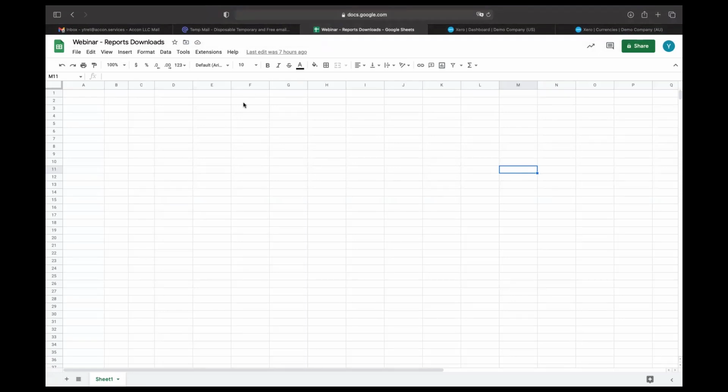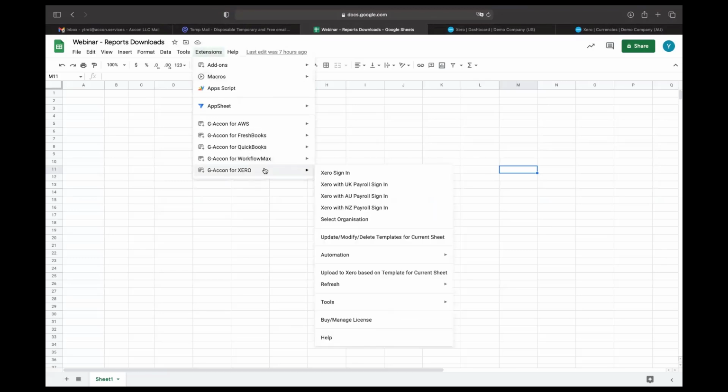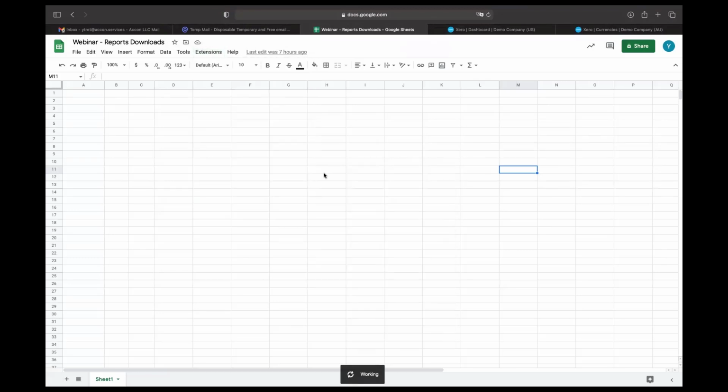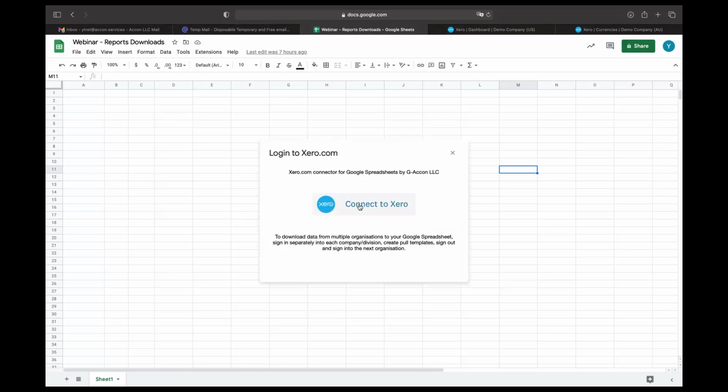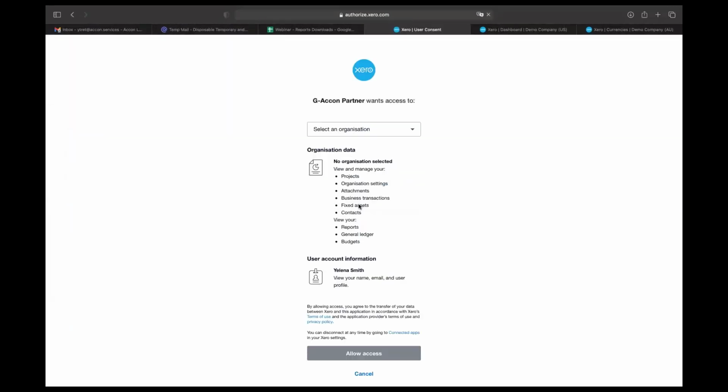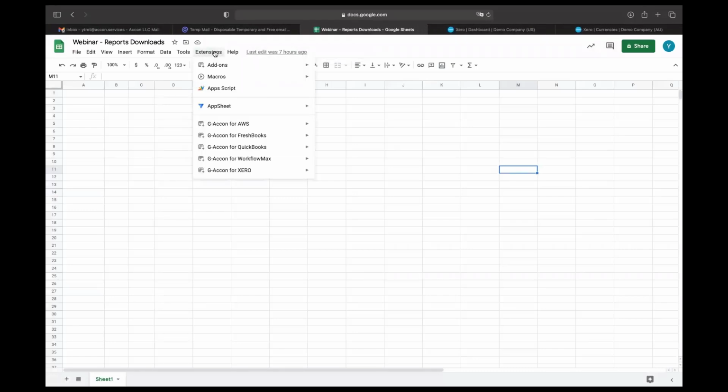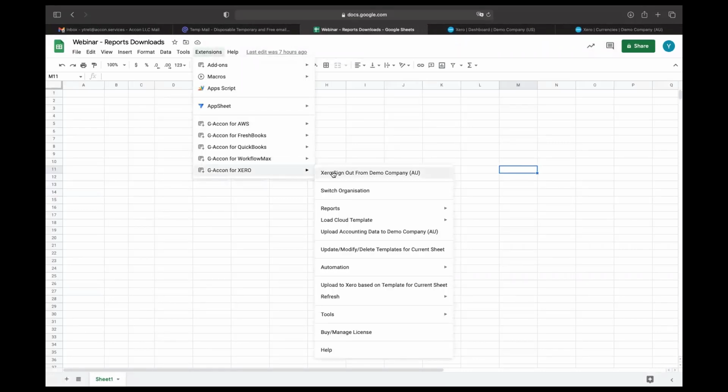Okay, let's start our demo. I will start my demo by going to extension G-Accon for Xero and signing in to my first Xero organization. I'll click connect and I will choose my demo company and click allow access. What it's going to do is establish a secure connection between my demo organization and Google Spreadsheet.